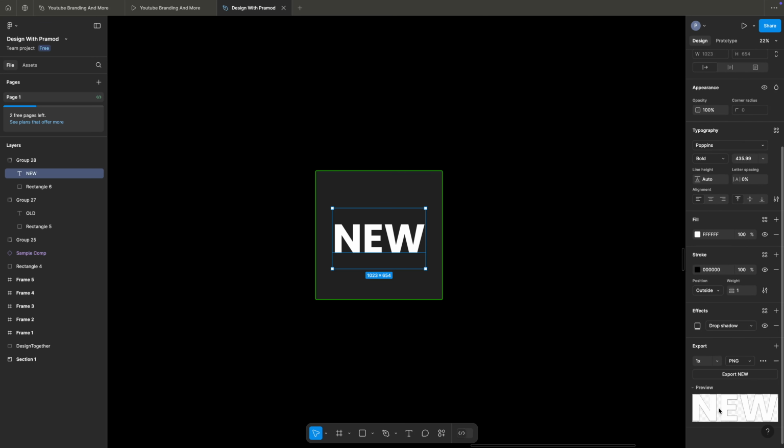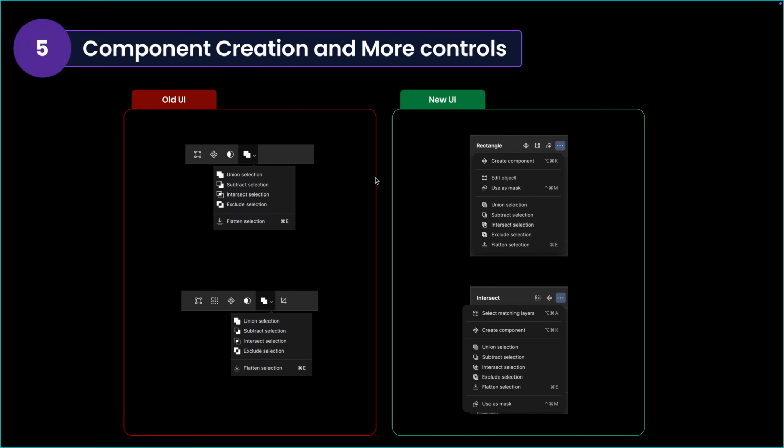Even I have the preview section here for this new text. So this is about the new UI and old UI, guys. Now let's try to understand the fifth difference. All right, that is component creation and more controls.